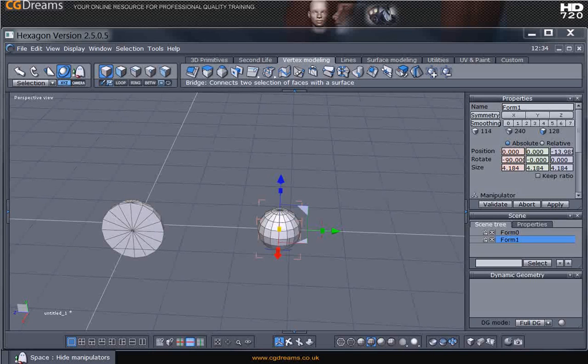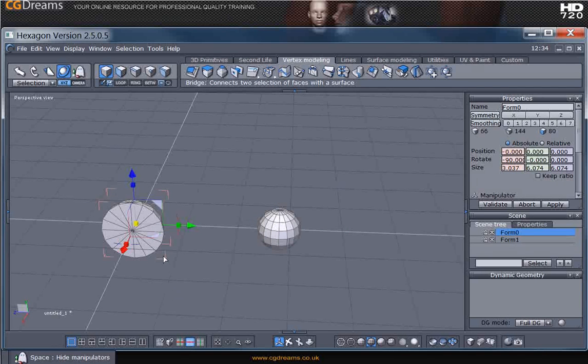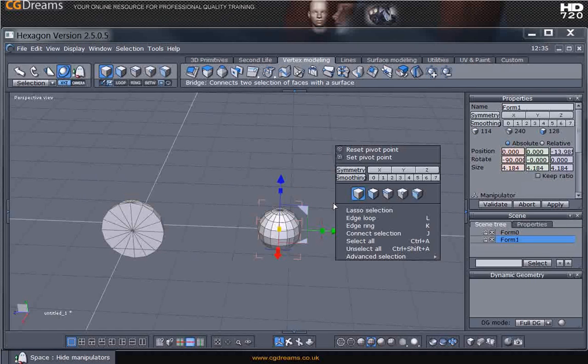Within Hexagon, we've got what's called pivot points. Pivot points can be very handy indeed. Now what the pivot point is, it actually determines where the handle and manipulator handles are located on your object. Now we have a center point for every single object in our scene. So if I select this particular object, we can see we've got a center point for this, and we've also got a center point for this. Now that center point is what we could also be calling the pivot point.